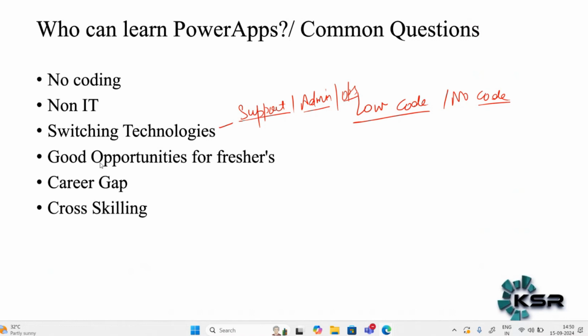Okay. Then next, it is also a good opportunity for freshers. If you are a fresher, this will be easy to learn, as it is in demand as of now, so you will easily get a job outside. Then if you have a career gap, it is also an ideal choice for you, because here you don't need any prerequisites in place. You can simply join the classes from day one and you will be able to ramp up. Okay. And if you are already working on some skills and want to cross-skill, then this is also an ideal choice for you. Okay. So all these things are covered in our course.